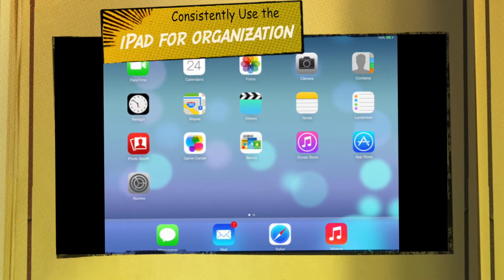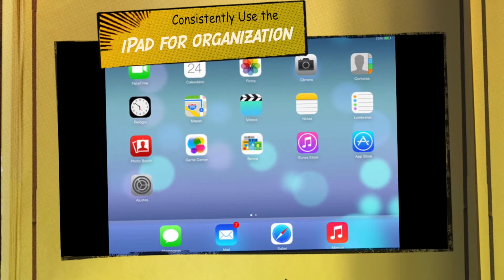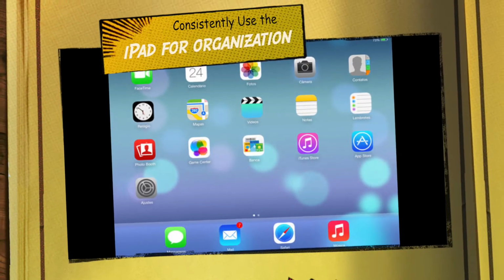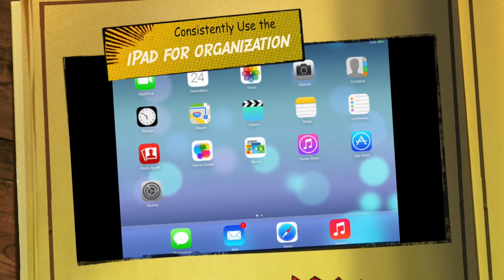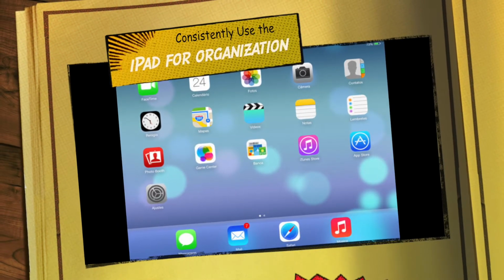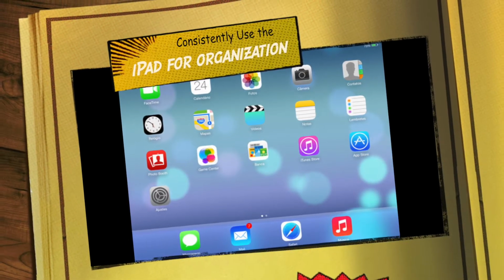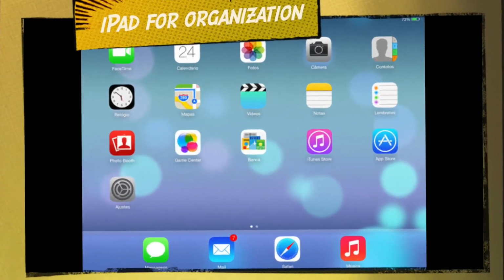The two apps that we're going to be using in order to stay consistently organized on our iPad are the Reminders app and the Calendar app. So take a minute and make sure that you can locate both the reminders and the calendar on your iPad.